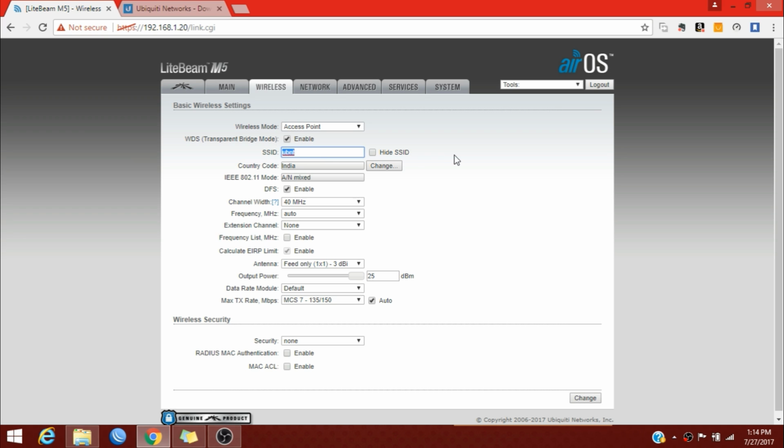The next is SSID. You can choose your SSID as anything, like I am choosing AP. SSID is nothing but the name of your access point.